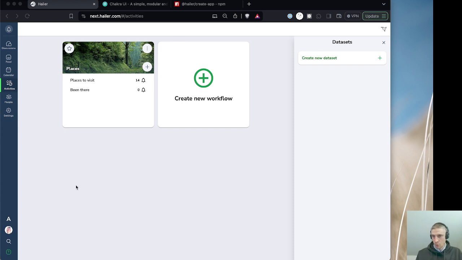Here I have a cute little workspace where I'm an administrator, and if you don't have a workspace where you're an administrator, you can create a new workspace from this menu here, and then you should be all set for creating Hailer apps.